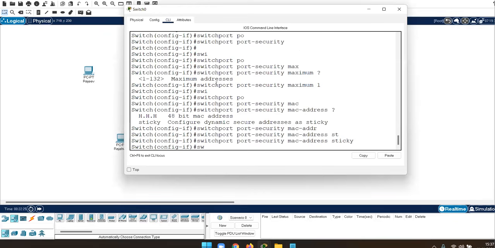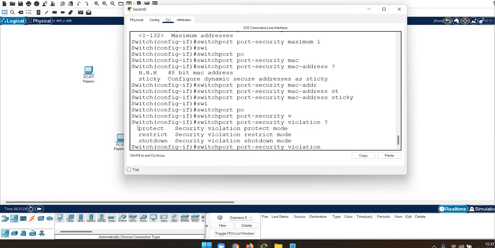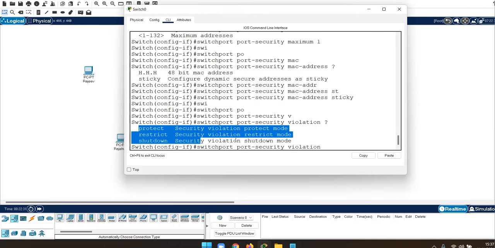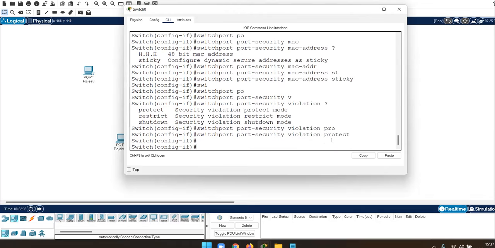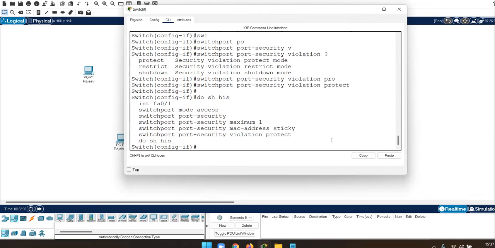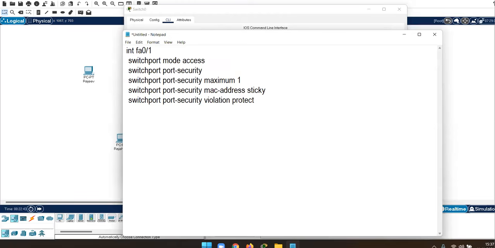And the last command is switchport port-security violation. We have three types of violation: protect, restrict, and shutdown. Here I am going to use protect only. Do show history. So on F0/1, I have used this command. This is the command for F0/1.